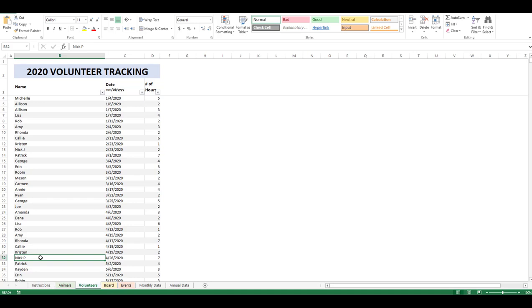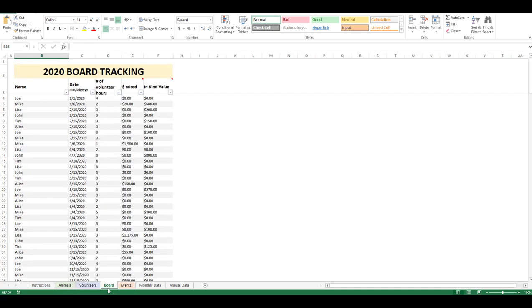It doesn't matter if they have uppercase or lowercase. The only thing that matters is that the letters are somewhat different. So next we're going to take a look at the board tracking tab.